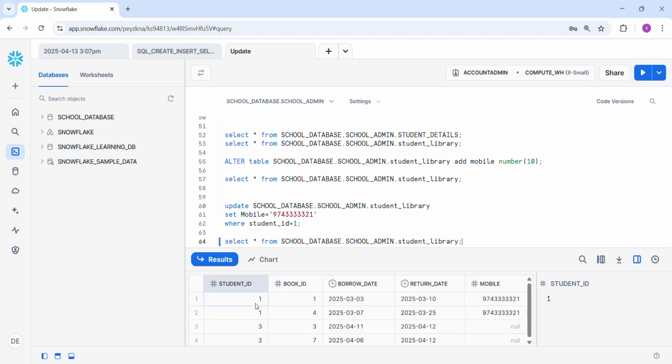See, exactly wherever matching the student ID for those records, the mobile number is updated properly. Now, how many records can we update like this? Here we have two records only. What if we have 100 records, 1 lakh records, 2 lakh records? It's very difficult, right? Then what do we have to do?